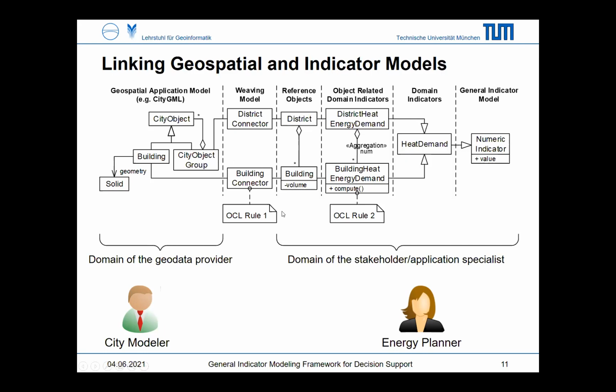And the idea is then adding OCL rules at two places: one place here at the connector and one place here at the object-related domain indicators. In these OCL rules, we embed the computation rules and say, okay, that value here, the volume, is taken from that model by applying the volume calculation on the 3D solid. And here, the energy demand in the end is computed by taking into account the building volume, maybe also the building height class, etc., etc.